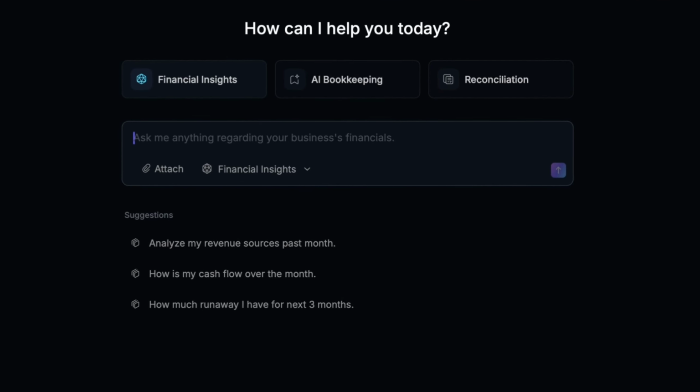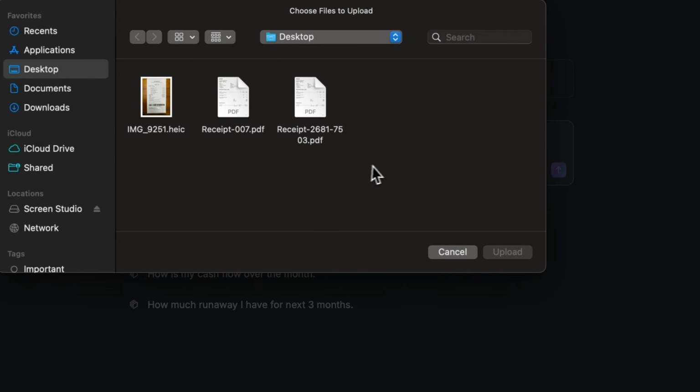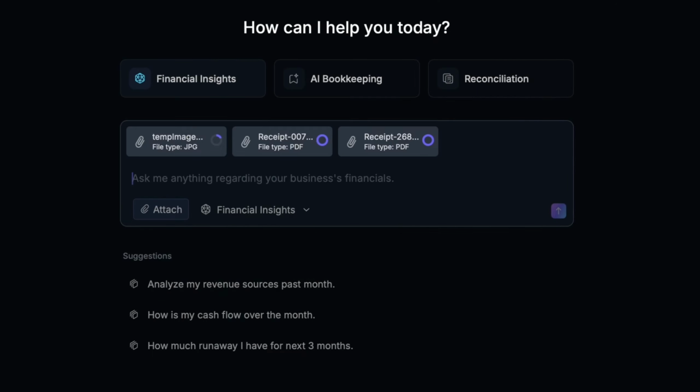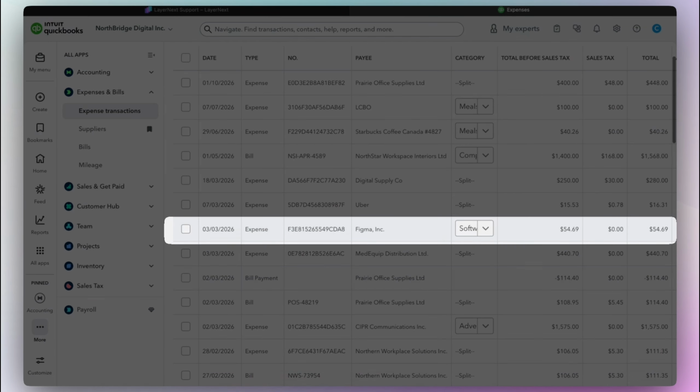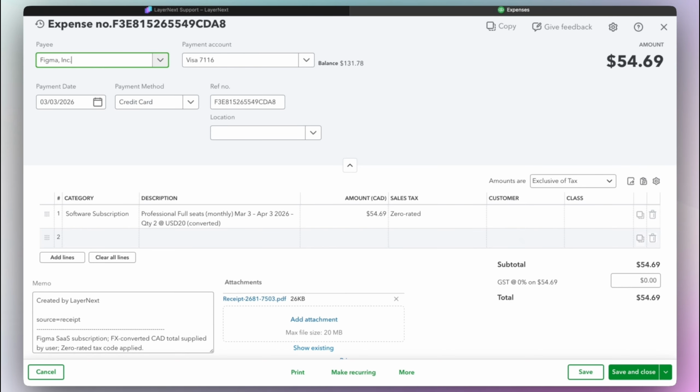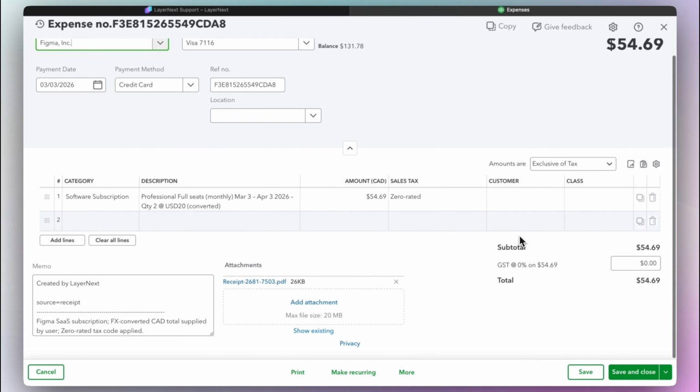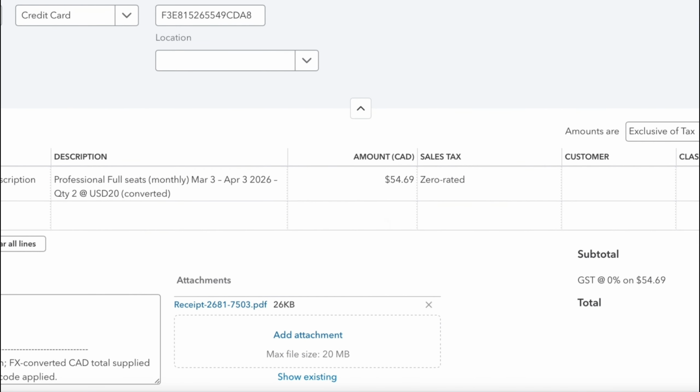If you have a large batch of documents, you can select and upload multiple files at once. LayerNext will process the entire group simultaneously to save you time. Once these receipts are uploaded, your QuickBooks account is updated instantly with the data correctly categorized. For your peace of mind and future reference, the original receipt is always retained within QuickBooks.